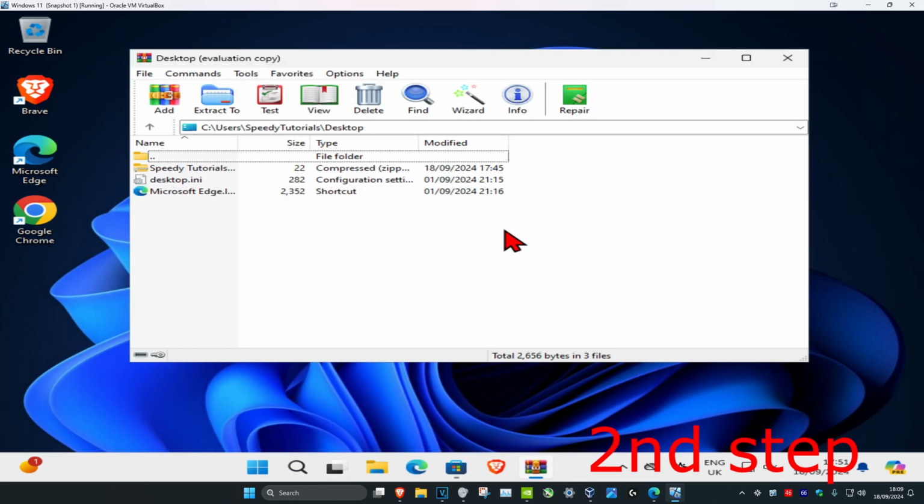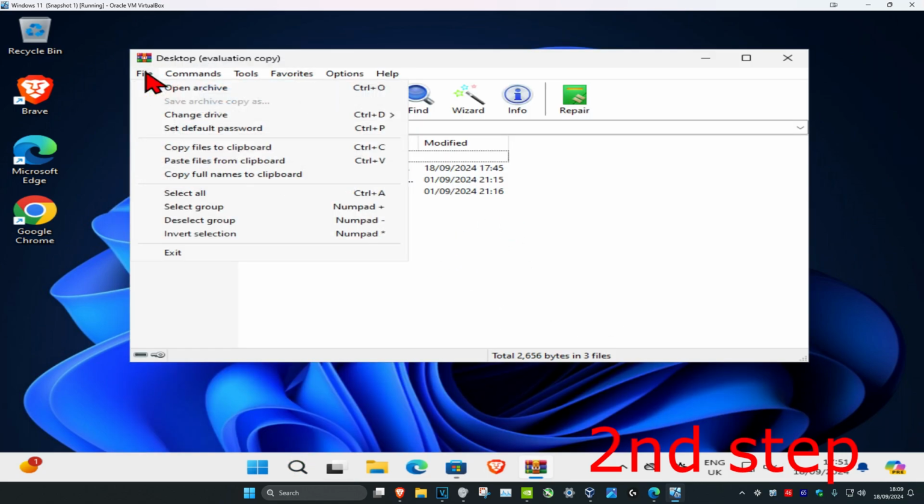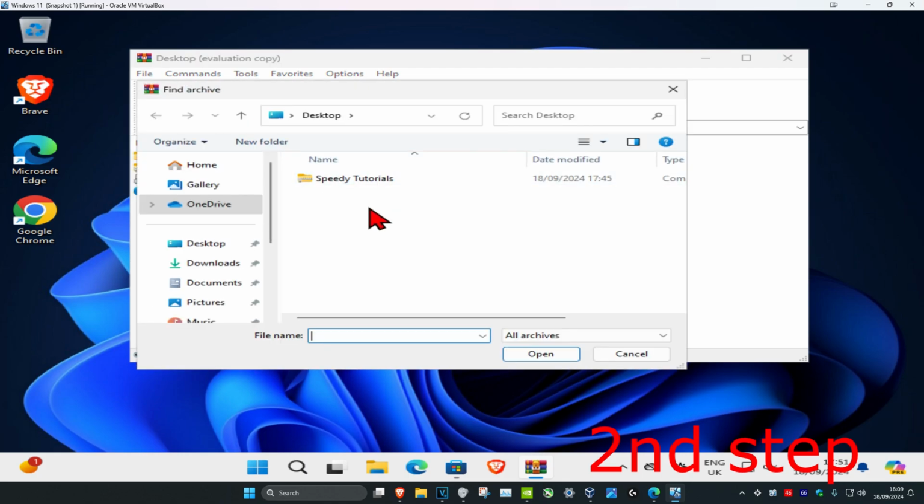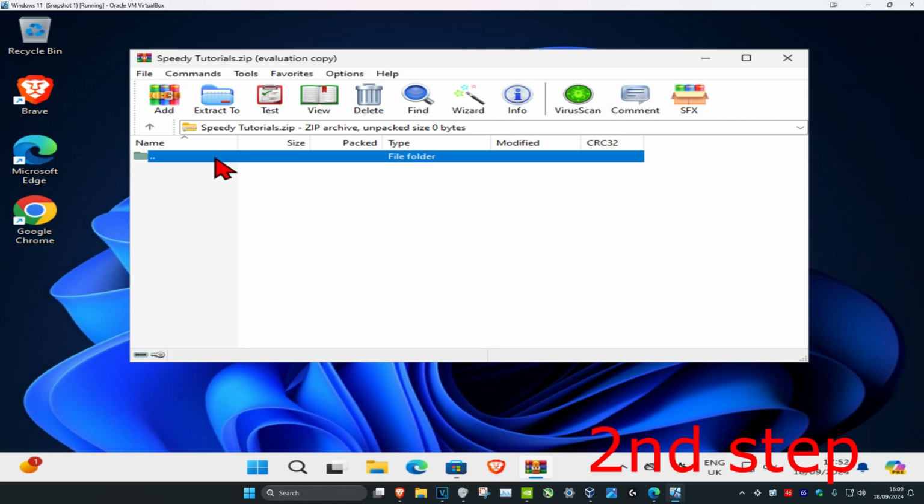Click on it. And then once you're on this, you're going to click on File. And then click on Open Archive. And now you want to find a folder that you're having a problem with. You want to double click on it. And that's going to appear right here.